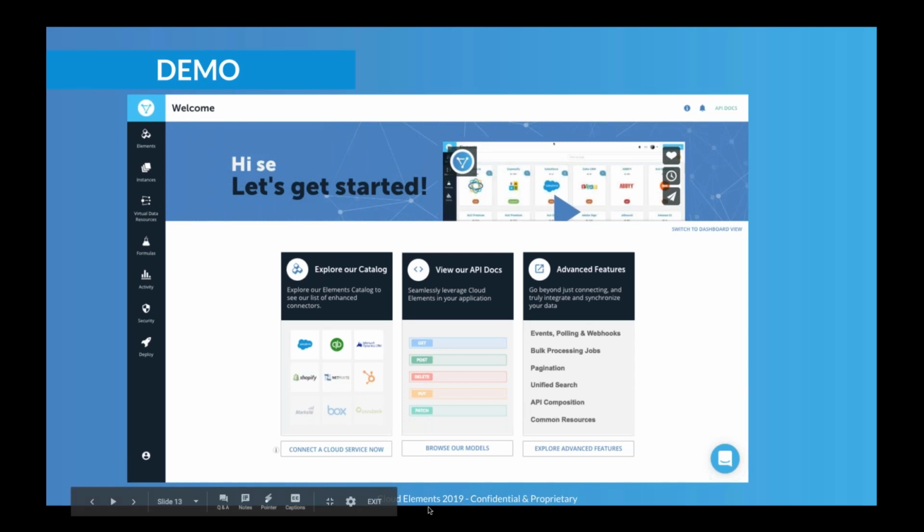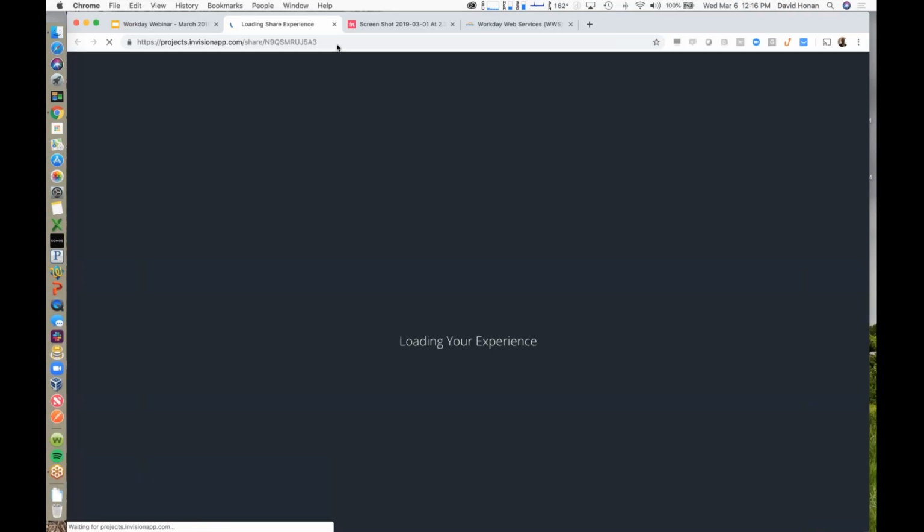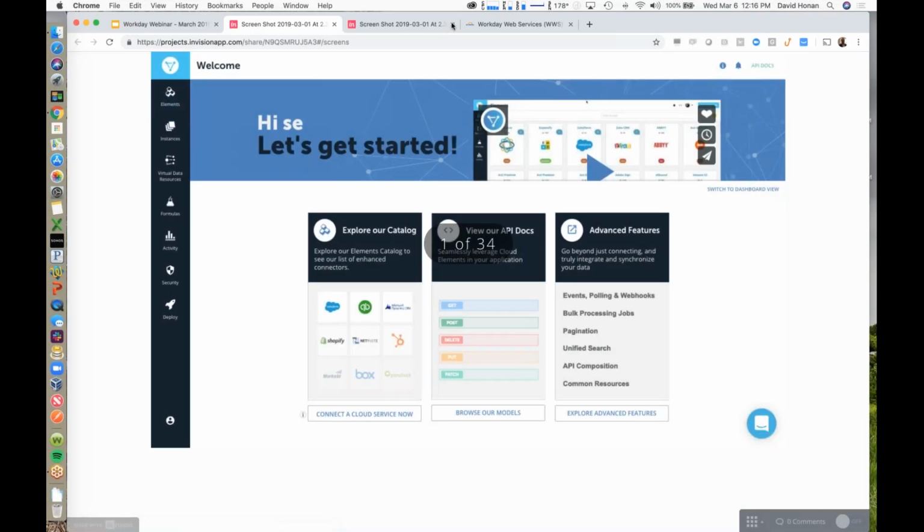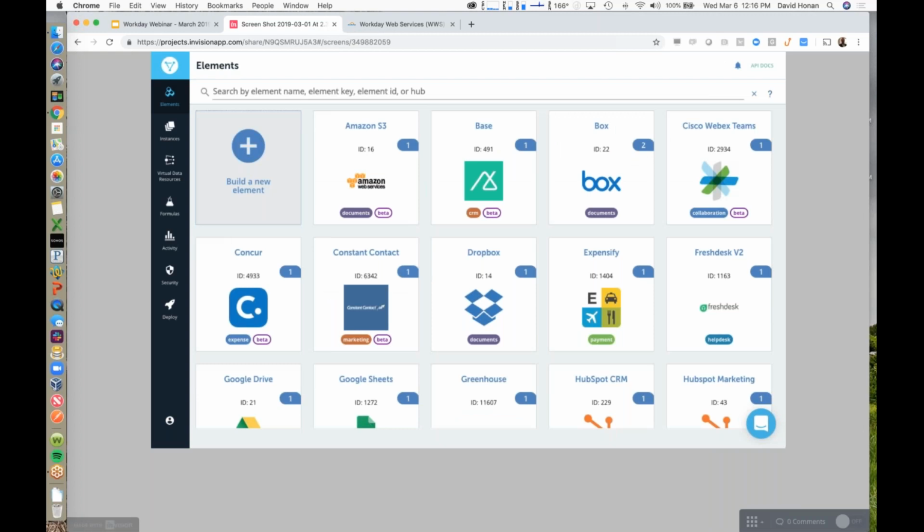So let's go ahead and move directly into the demo. I've actually put together a simple click-through demo to show you how this works end to end. So as you log into Cloud Elements, into our UI, you'll be on the welcome screen where it starts. If you click on Elements, you're exposing the catalog. This is just a small piece of it. You saw on the slide before that there's over 160 elements that are in there.